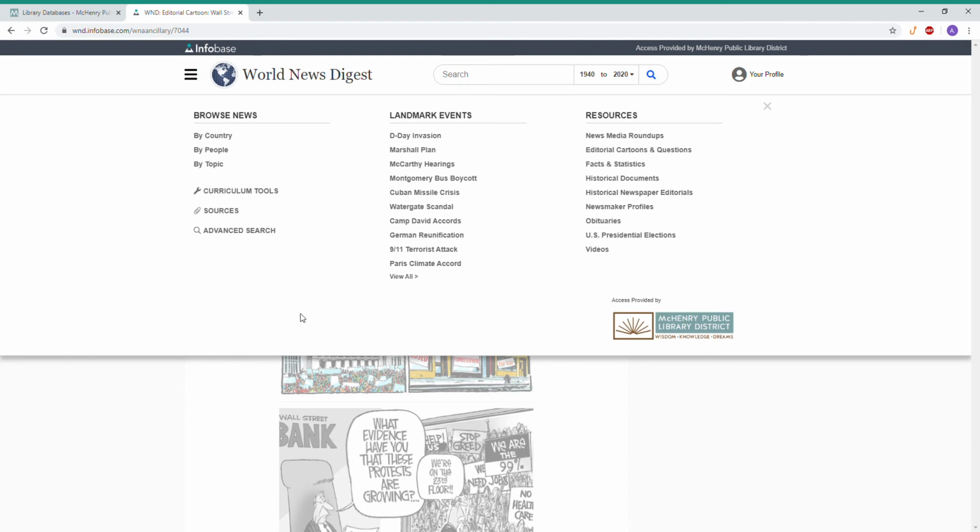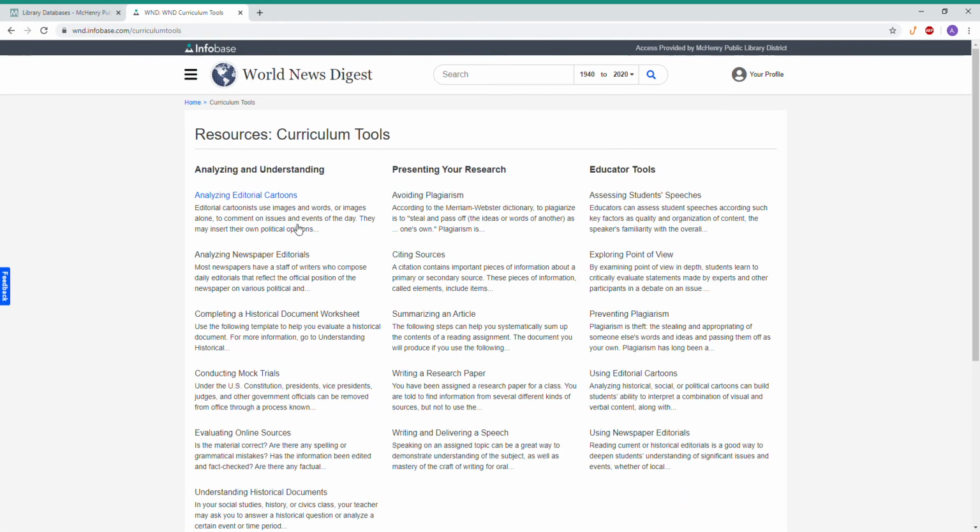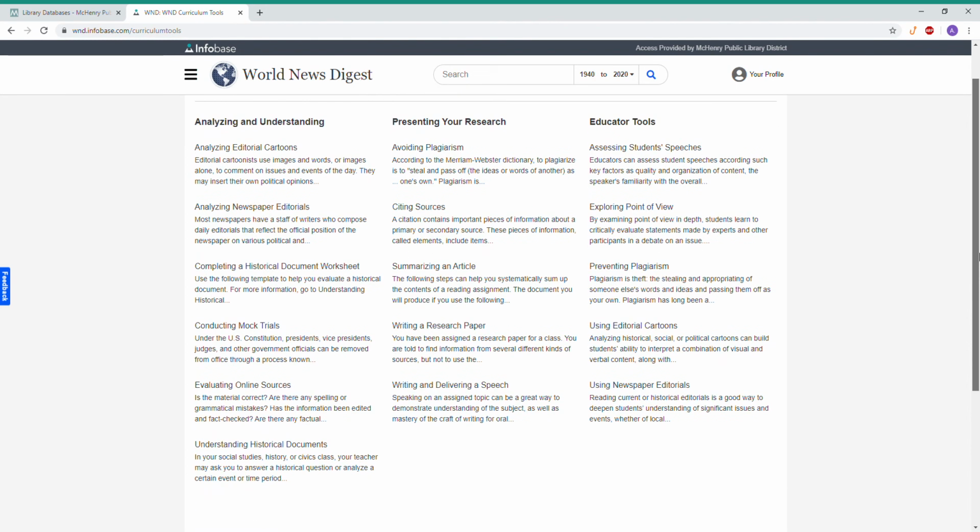A really great tool to use if you are an educator is underneath this curriculum tools section right over here. If you click that, it will give you a lot of great resources on analyzing and understanding, presenting your research, and educator tools. So things like analyzing editorial cartoons and newspaper editorials, conducting mock trials, evaluating online resources, writing a paper, delivering a speech, and other really great and important topics.